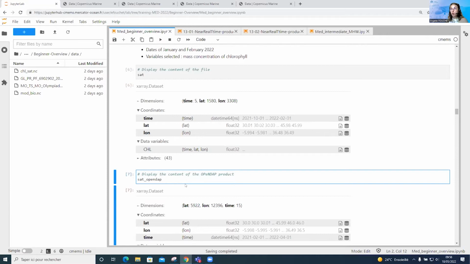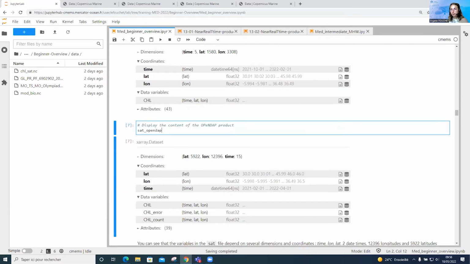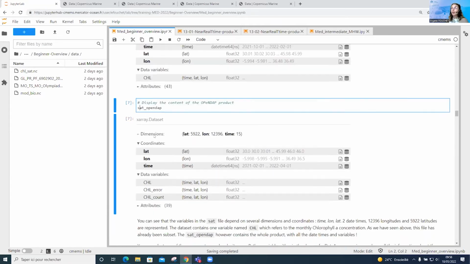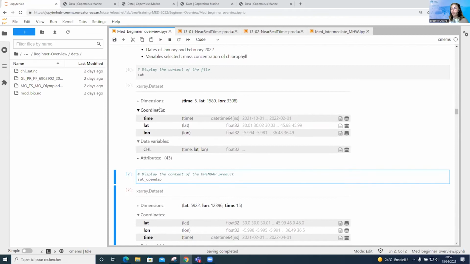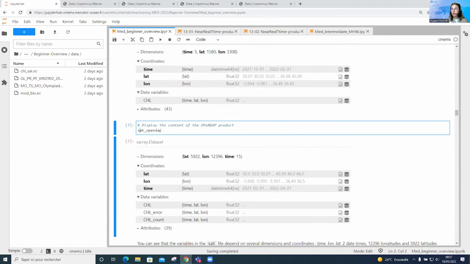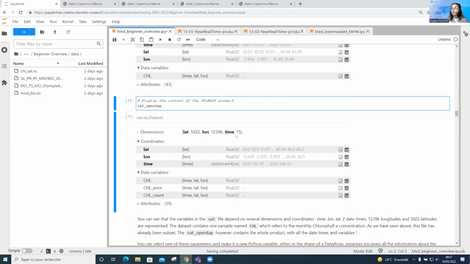Just to show you that the OpenDAP works just the same. Here we had stored the OpenDAP product in this variable, and you have the same kind of information, except that the file that we had downloaded, we had subset it because we cannot download very huge files in the catalog, but with the OpenDAP service we can. And so we can see that we have more time dates and more latitudes and longitudes, and we also have all the variables available in the product.